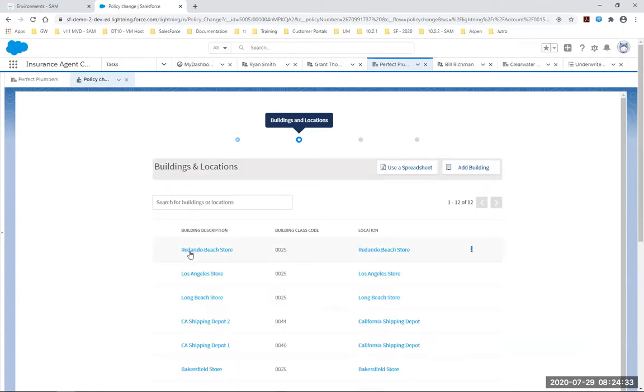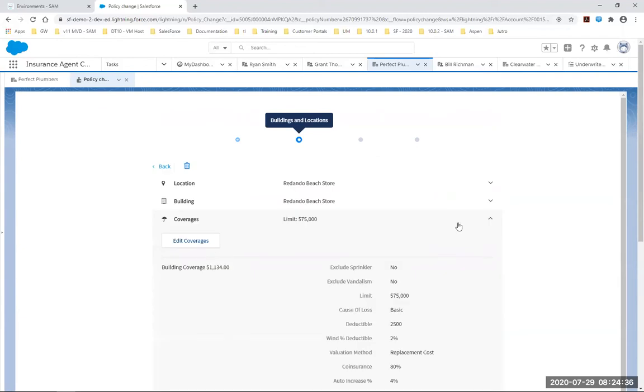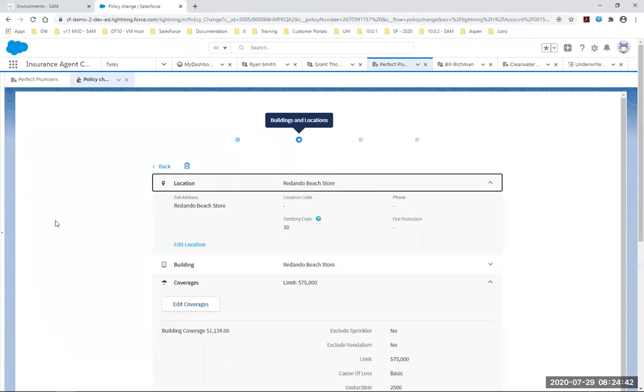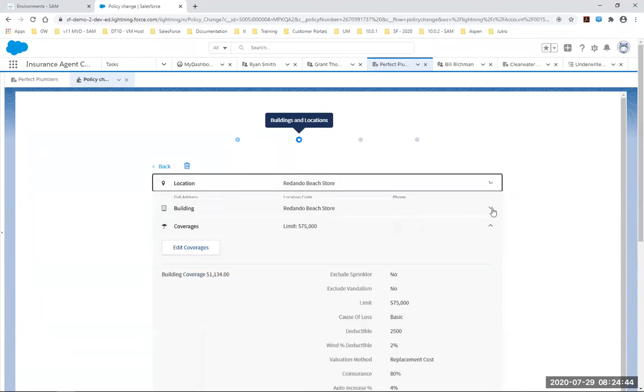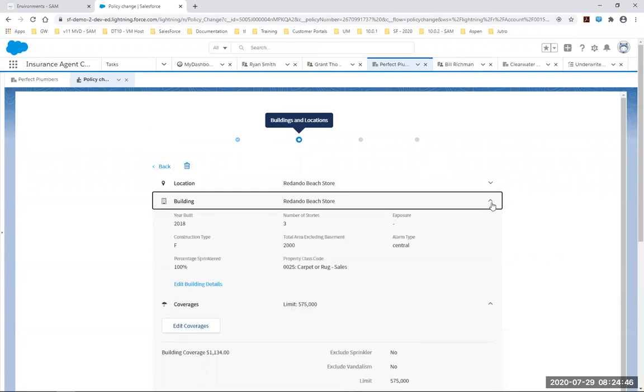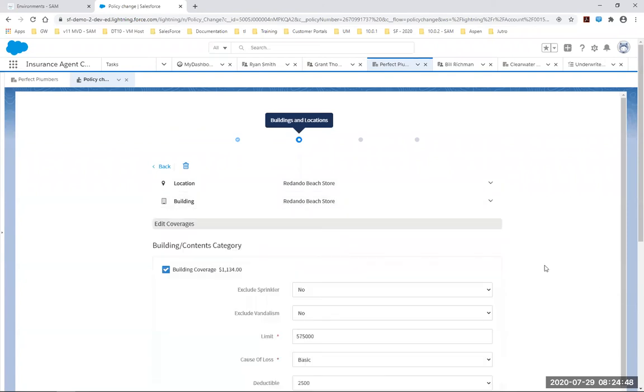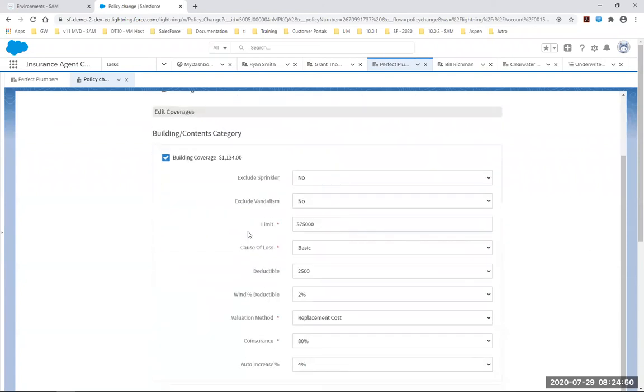I'll pick on this Redondo Beach store. Basically this is just showing me this location and building, and I have an opportunity to go into each area and make edits as appropriate. So you can see the locations, I can make updates to the building, and of course make changes to the coverages, just as you saw me do a moment ago for that personal auto policy.